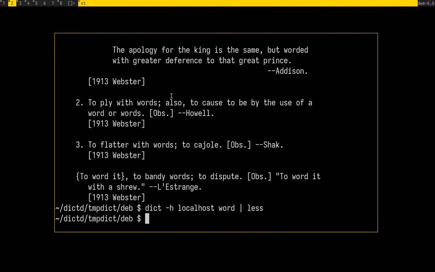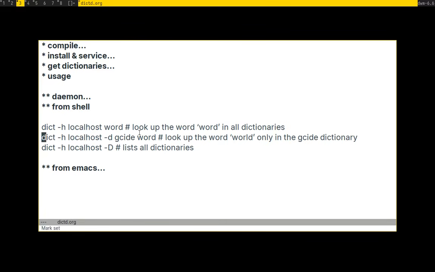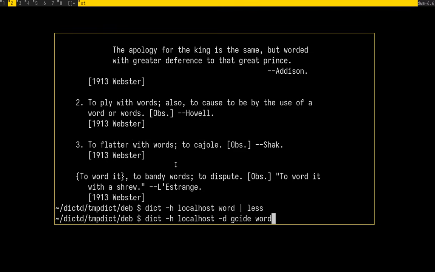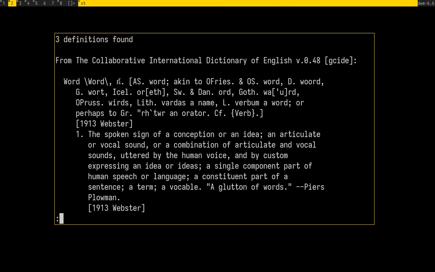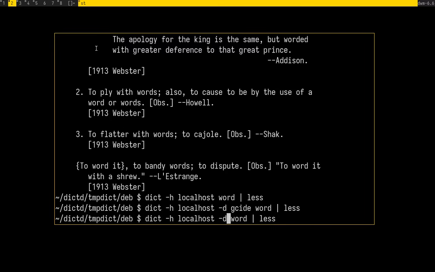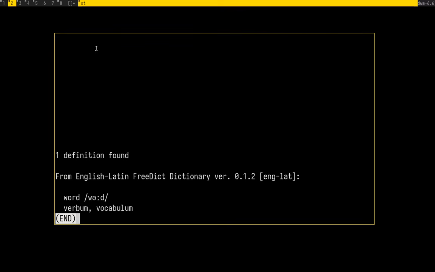All right. So this is nice and all, but what if we only want to query one dictionary in particular? And I've also added this here. So if we only want to look for the word word, for example, in the gcide dictionary, we can specify this with the lowercase d flag. So this will now only look into gcide and not look into the Latin dictionary, and also not in the German English dictionary which I've installed. So this will now only find 3 definitions. And we can also look into English Latin only. So this will only show us this English Latin definition.